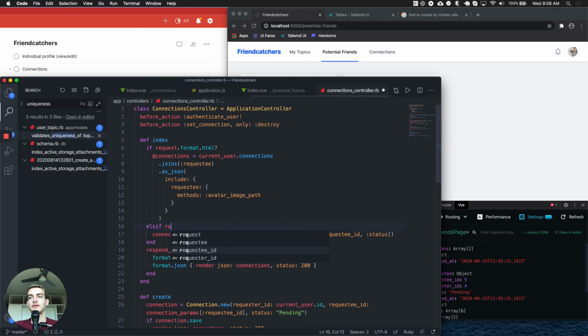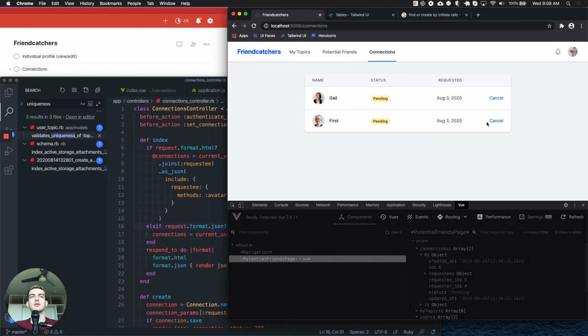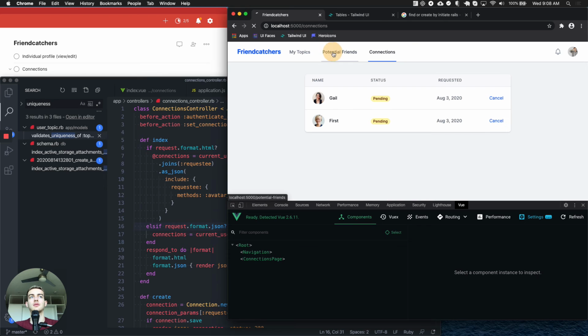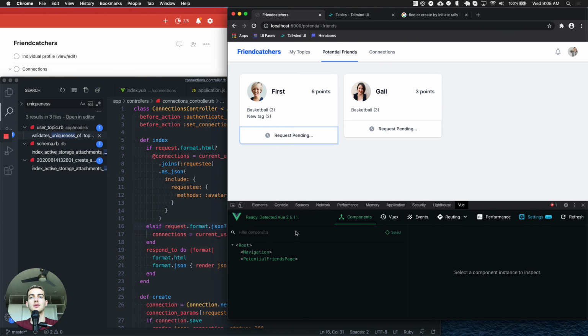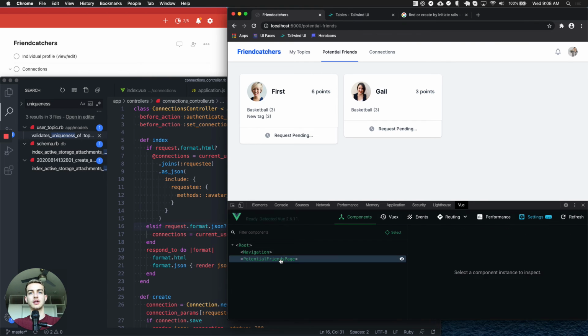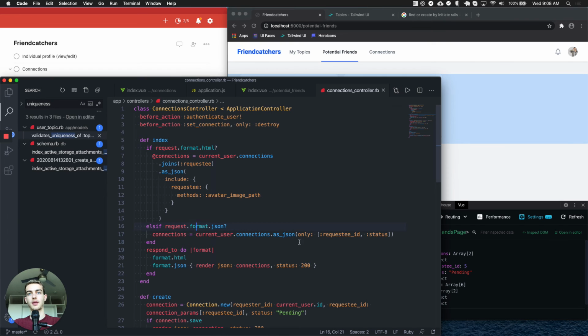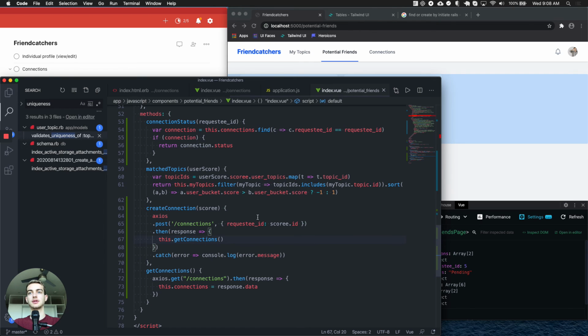So else if request format is JSON. Okay, so that looks like it worked, and then connections only returns requestee ID and status. So when I refresh, these connection objects are now the same because we're only extracting what we need. So that seems like a pretty decent idea. So that works.